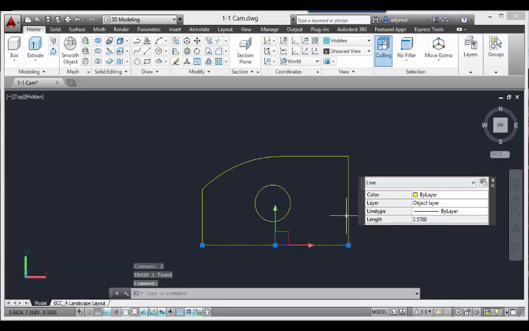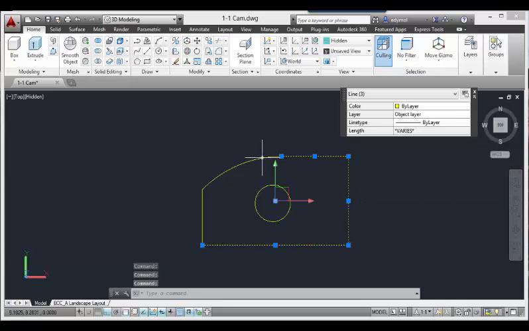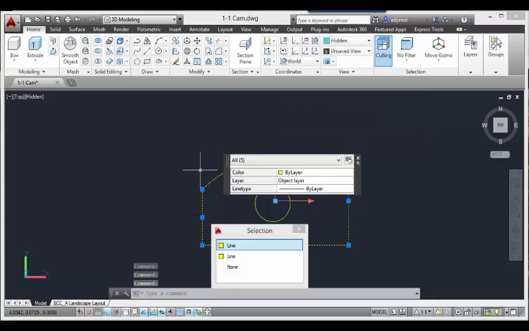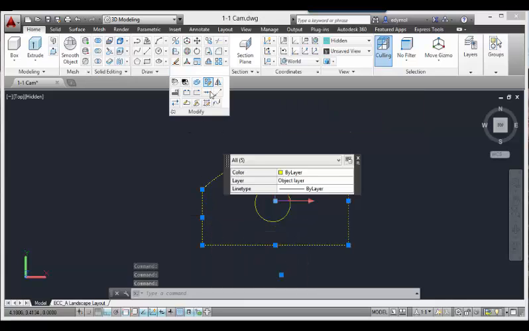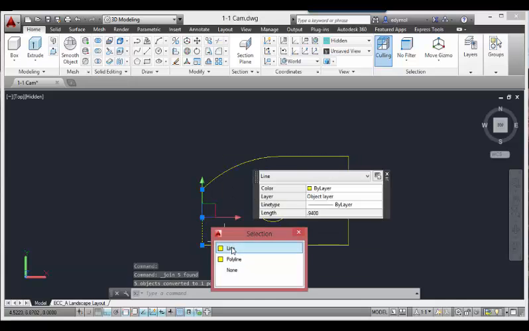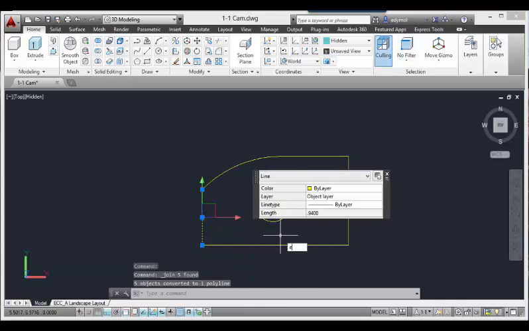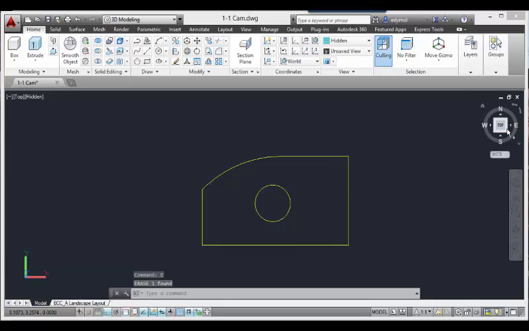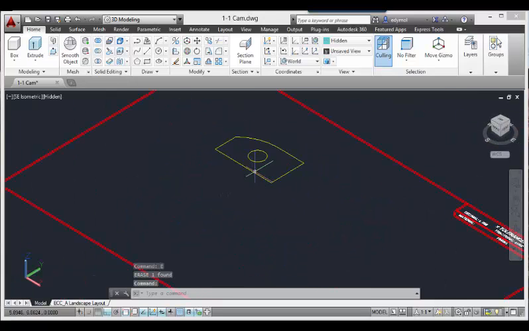Now we're gonna make this a polyline. The way that we do polyline with this is we join the lines together, and here we have them. Let's delete the line that we don't need, and we have a polyline. Now we're gonna go to our isometric view.